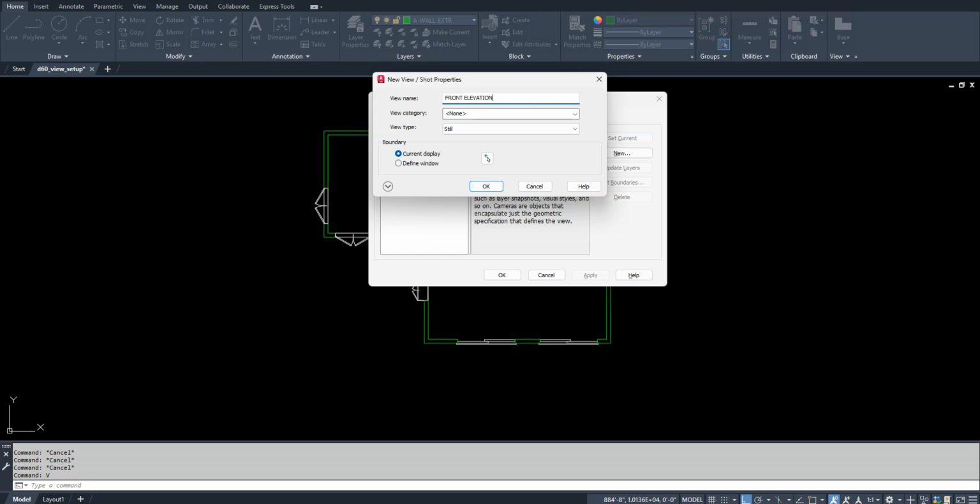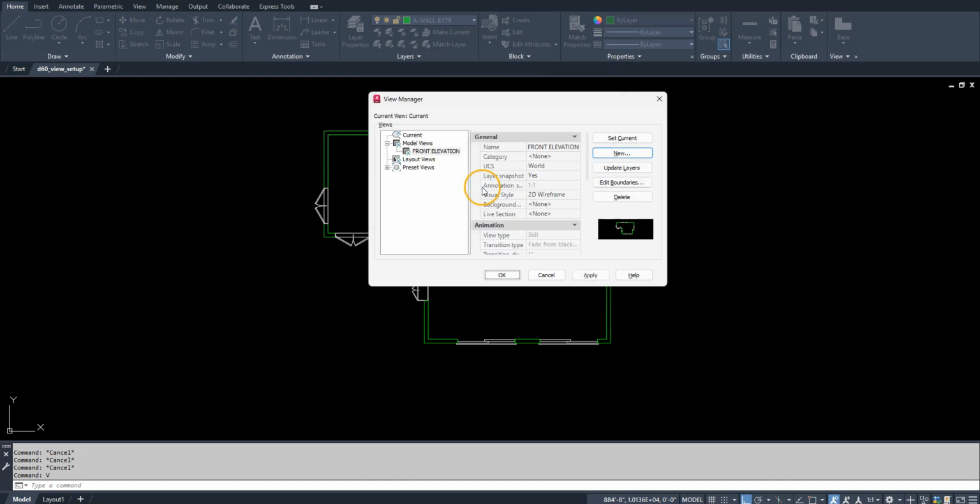I recommend that you give it the name that it corresponds with, meaning don't give it just a random name like 1, 2, 3, 4. Give it what it is so you know where to find it quickly. Okay, so I'm going to hit OK. And when you create that, it shows you in the model views the front elevation. You will see a preview window in this box here.